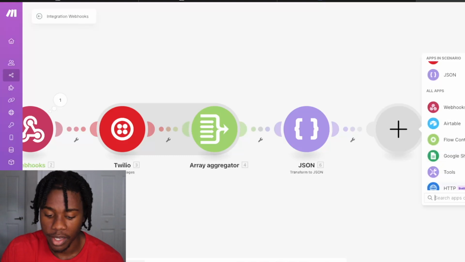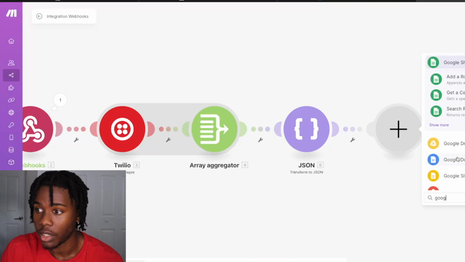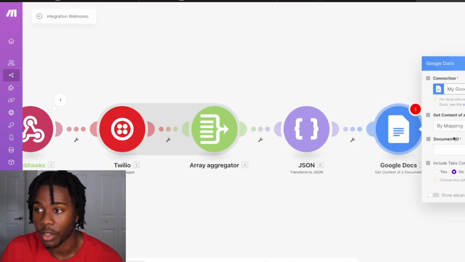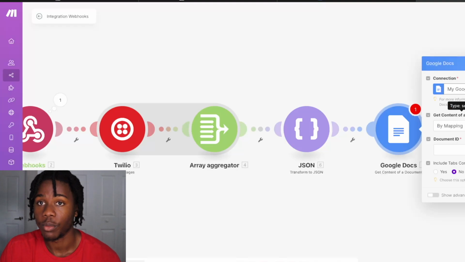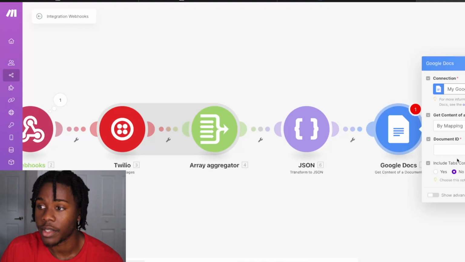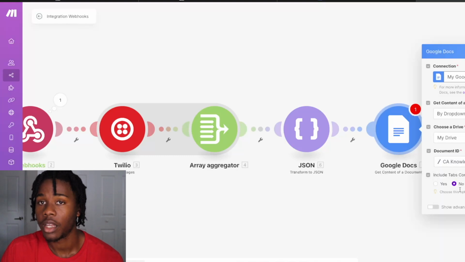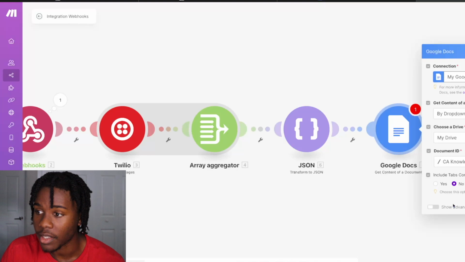So for knowledge base, I'm going to go to Google Docs and get content of a document. You just put the knowledge for whatever business you were trying to make the chatbot for. You just upload all the information to a Google Doc, and basically do this process to get the contents of that Google Doc.